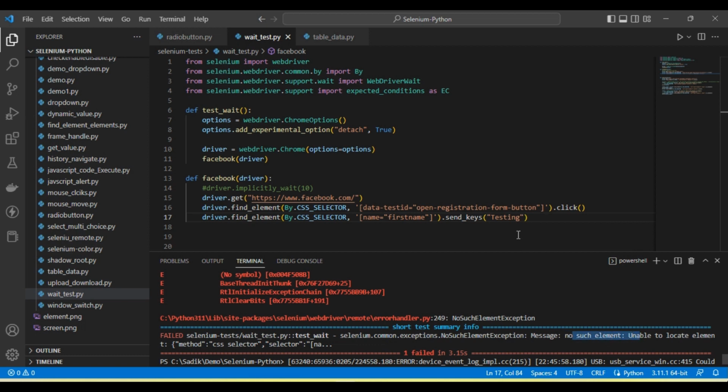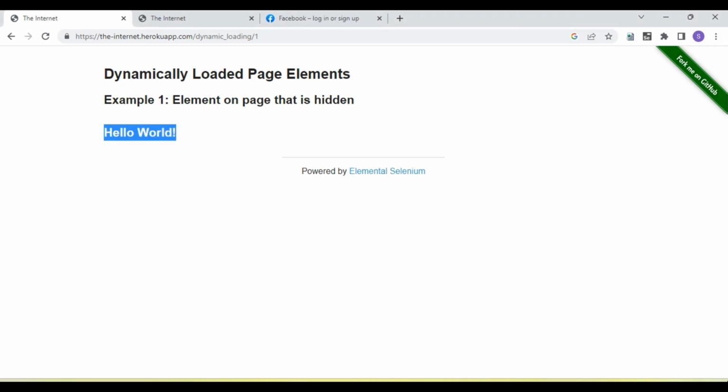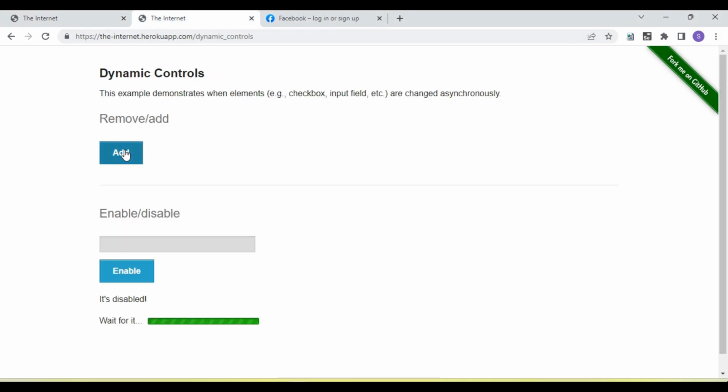Why is it raising no such element? Because there is some delay. After this step, there is some delay to open the page, and before that this code is executed. So now what we need to do is wait for this particular pop-up window to appear. Similarly, in the other example I have given here, we also need to wait because these elements take some time to appear.